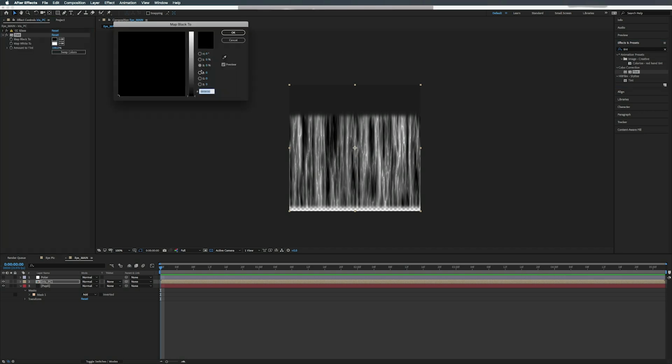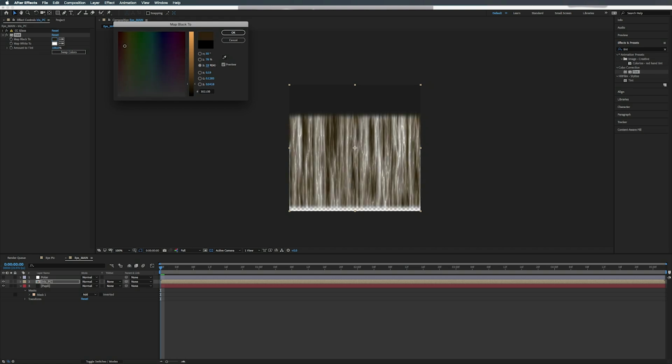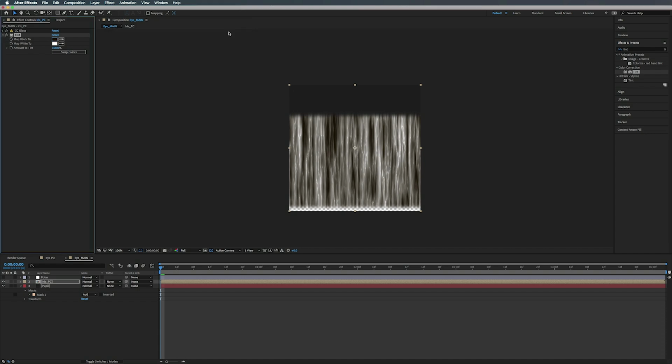So I'm going to make mine brown. So under map black 2, I have the numbers written down here. About 36, 78, and about that. There you go. Hit OK.